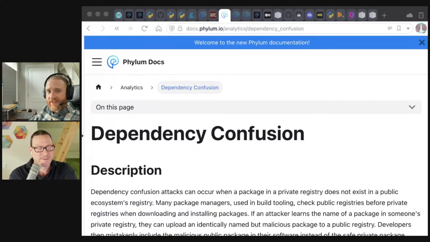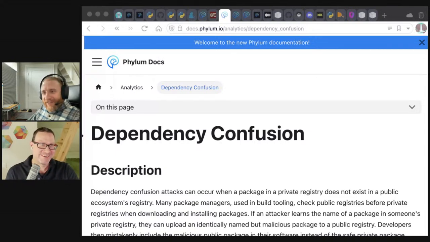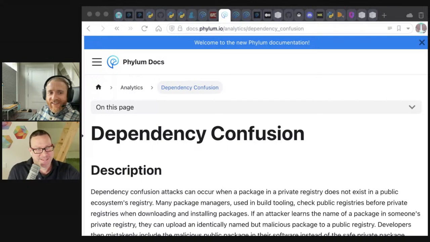Yes. These attacks are mostly against companies, enterprises. This is the enterprise attack. So we're using Artifactory, and we only put our stuff there, and we're going to call it something like international company_data_access.